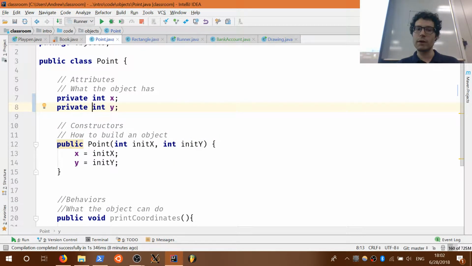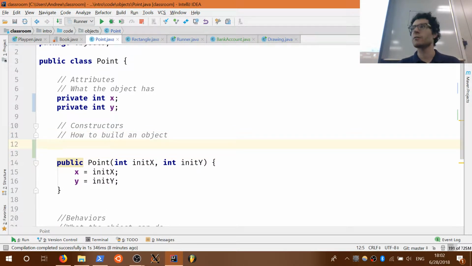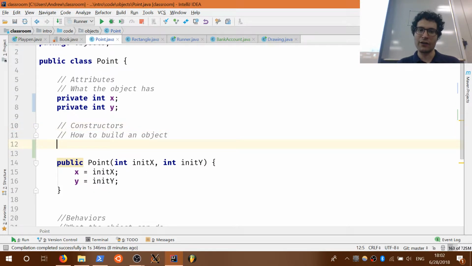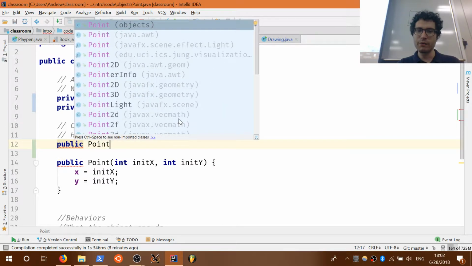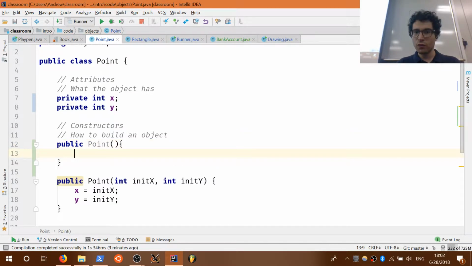Oh wait, the point we already have. Yeah, private. And why don't we also give it a second constructor, right? We want our point to be easy to use. In return for making it harder to access our x and y, let's make it easier to use. So we can go public Point. Remember, you can have as many constructors as you want, so long as the constructors have a different number of variables.